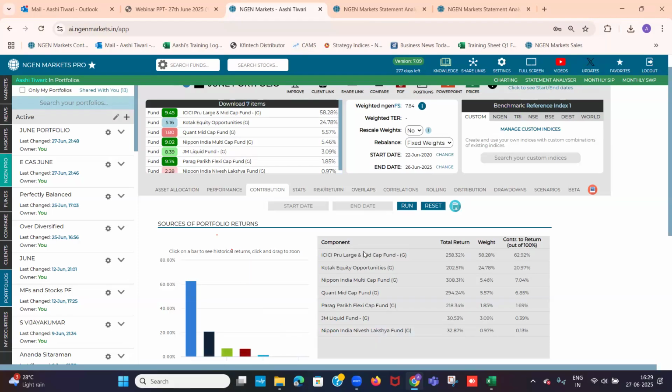Now, mainly what this particular tab helps you to understand is how each of the components are contributing. So let's say if you find that there is any particular fund that is doing really well, but the weightage given to it is not justified, you can definitely increase the allocation percentage towards that particular fund. Whereas if you see that there is any component in the client's portfolio that is not doing very well, you can definitely take a call on it wherein you can either reduce the allocation percentage given to that particular fund, or you can definitely get rid of it completely.